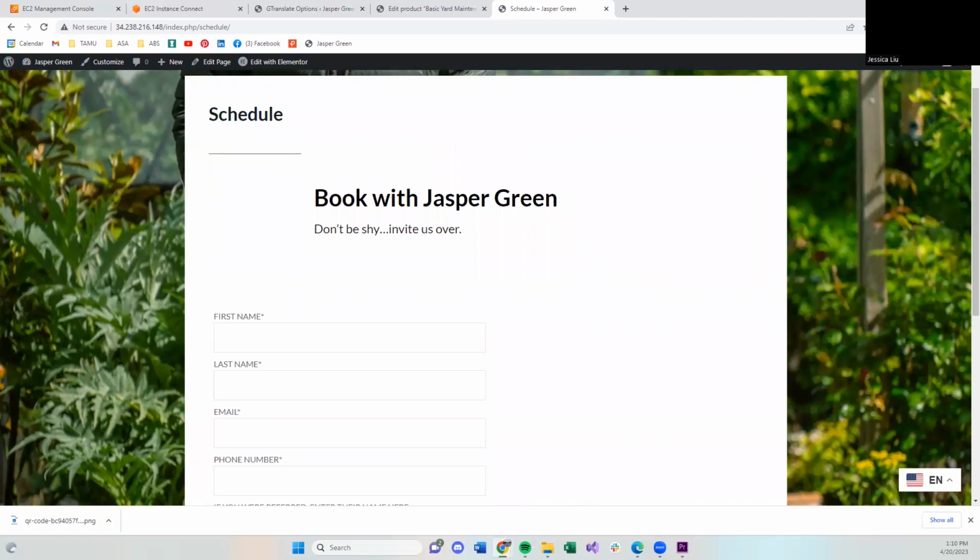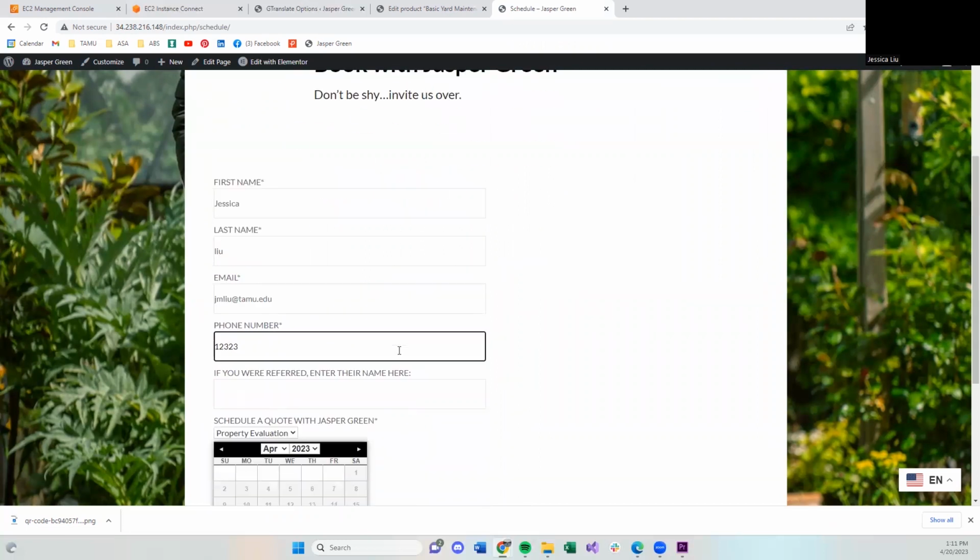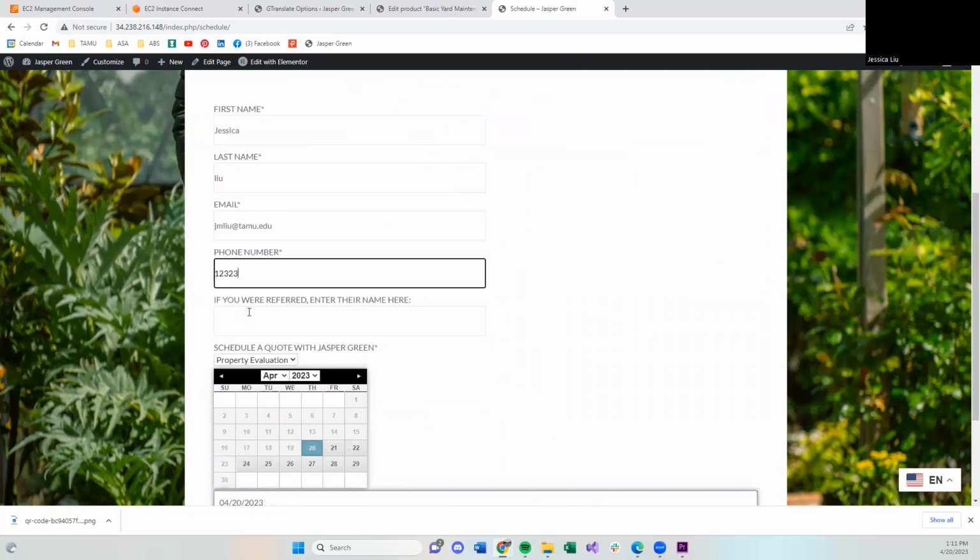So this is the scheduling page. Users will be able to enter their name, their phone number, email, and if they were referred by another customer of Jasper Green, then they will be able to enter their name here and get the discount.